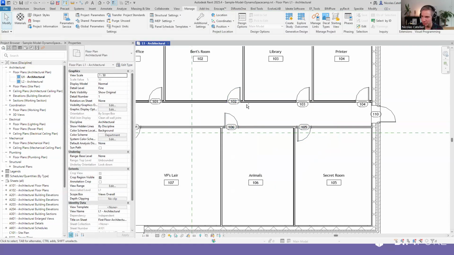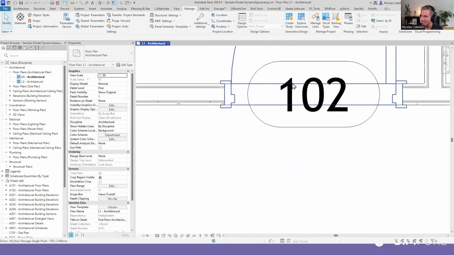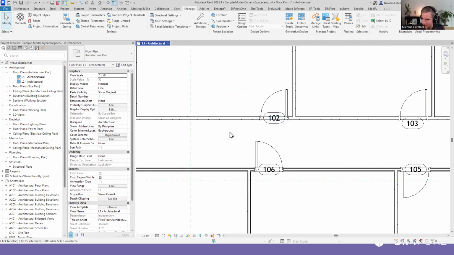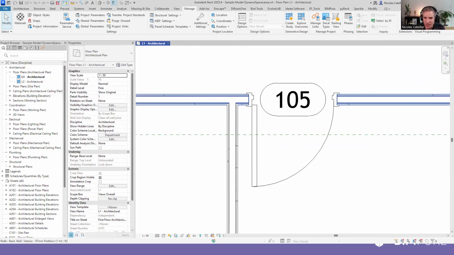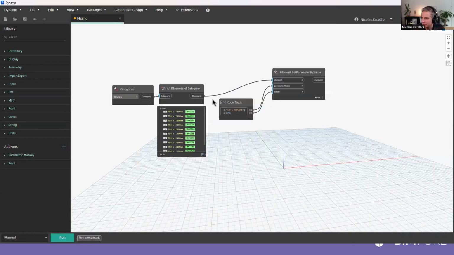Let me hit Control Z. By the way, you can see that these lines appear. That's because we see the bottom of the wall now. So let's hit Control Z, and I'll try something else.